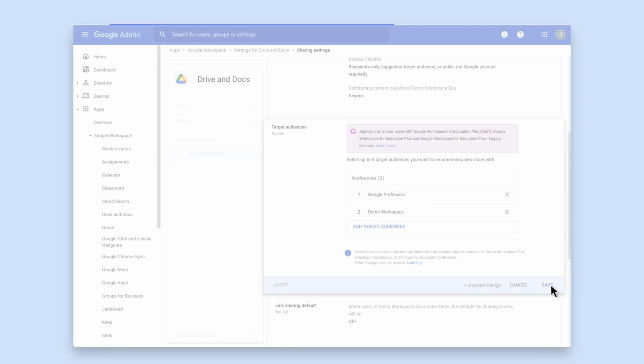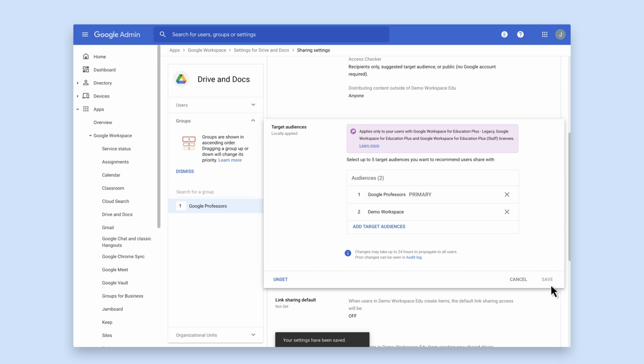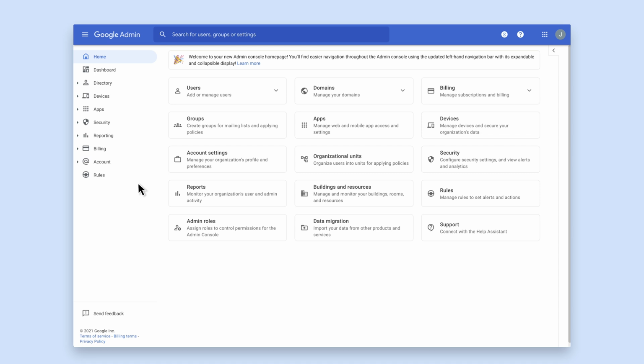Now, when any members of the Google Professors turn on link sharing for their Drive files, by default, they'll be sharing with other members of the Google Professors group, as opposed to everyone at the school. Next, because our Google Professors often work with sensitive data, let's use context-aware access policies to ensure they only access their Google Drive files while on the Google campus.